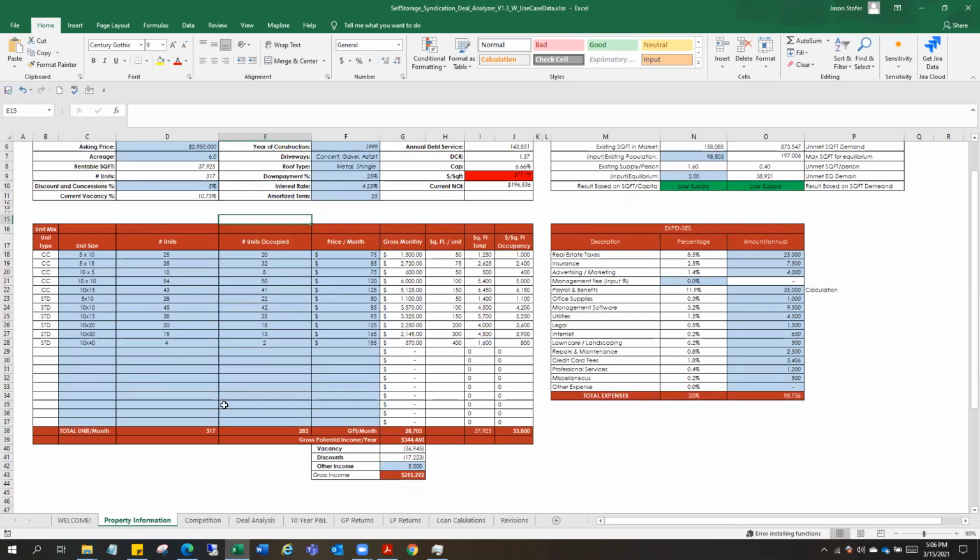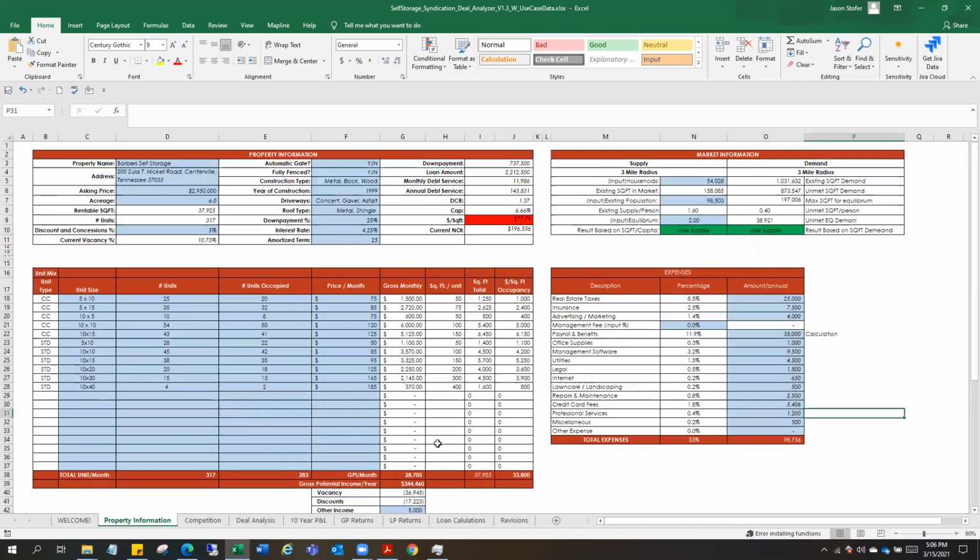Again, if you don't want to input all these units and calculations, that's perfectly fine. Just overwrite these cells down here and get your calculations. You're going to have to input your expenses. There's no way around that one.